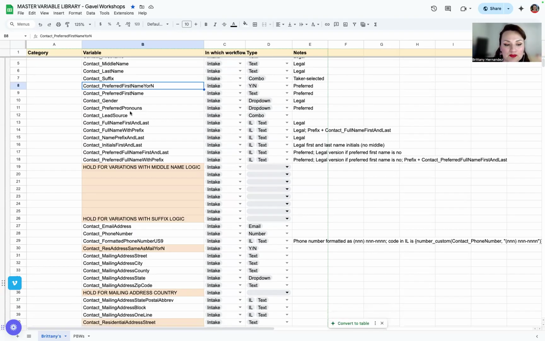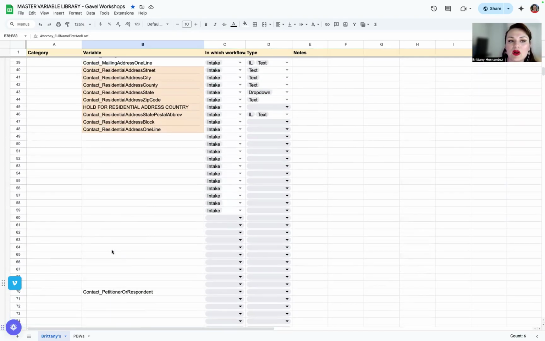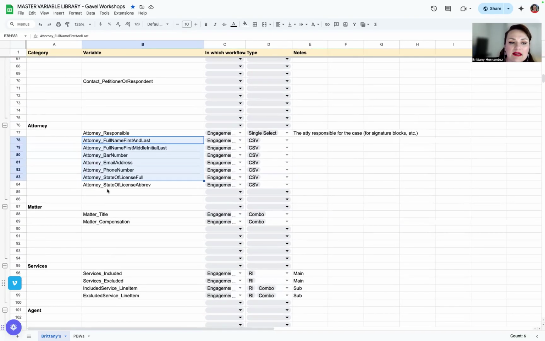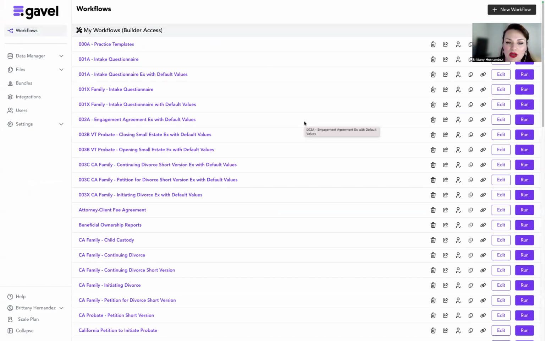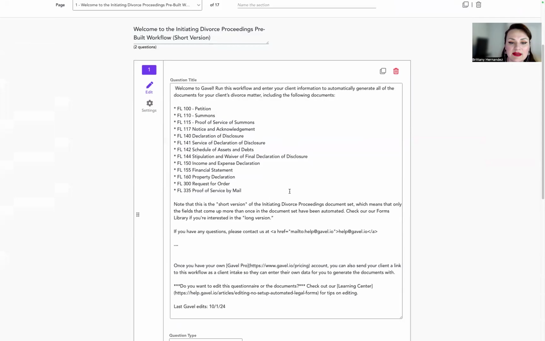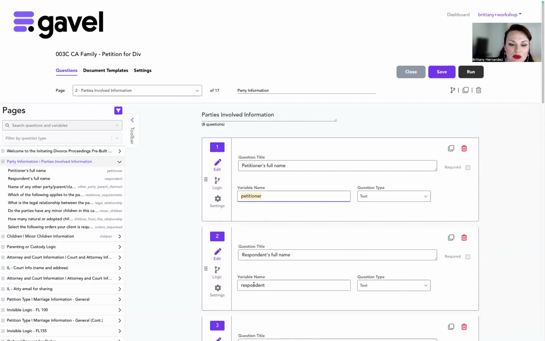So if I'm asking information about attorney or matter or services or contact, then anytime I ask about the attorney responsible in a matter, I would want to use this structure consistently for that variable. And remember, when we talk about a variable, we're talking about the part that's uniquely identifying the question in that workflow. So in our editor, the variables that we're talking about are those ones like this: forms requested, petitioner, respondent.